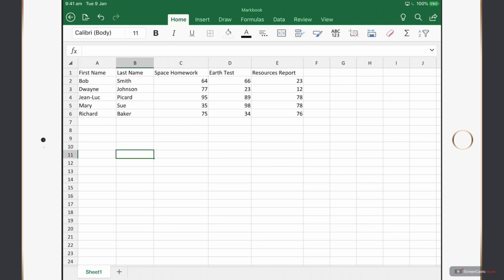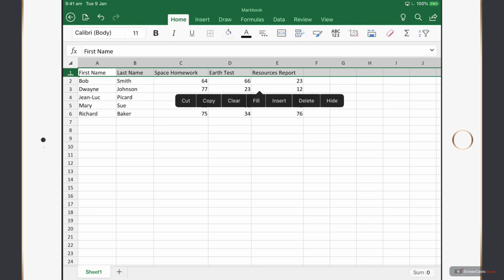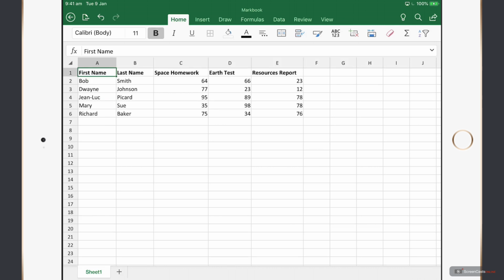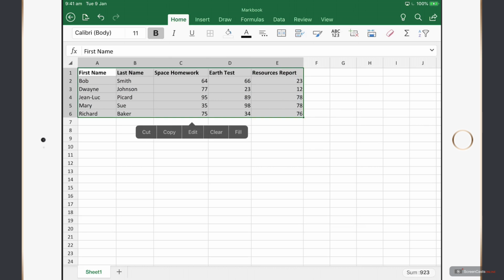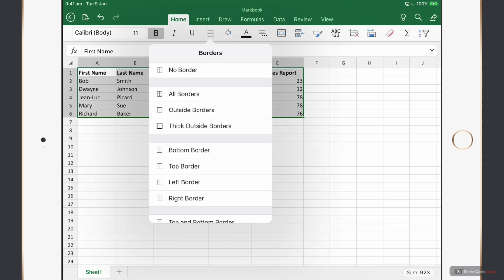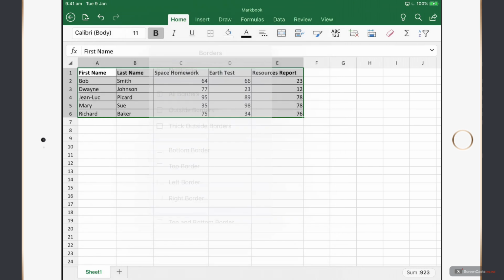So I'm going to highlight the first row by tapping on the number 1 in the row section on the left-hand side, and I'm going to tap on B for bold. The next thing I want to do is to give it borders all the way around to turn it into a table. So let's highlight the first cell, A1, and then click and drag out till I cover the whole table and let go. And then in the middle of the Home tab, you will see a borders button. Let's tap on that and let's choose all borders. So we put some borders around our table.